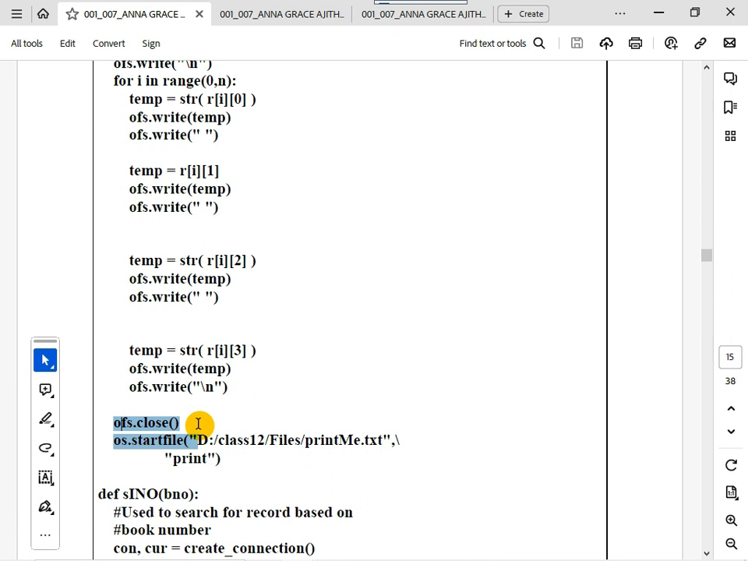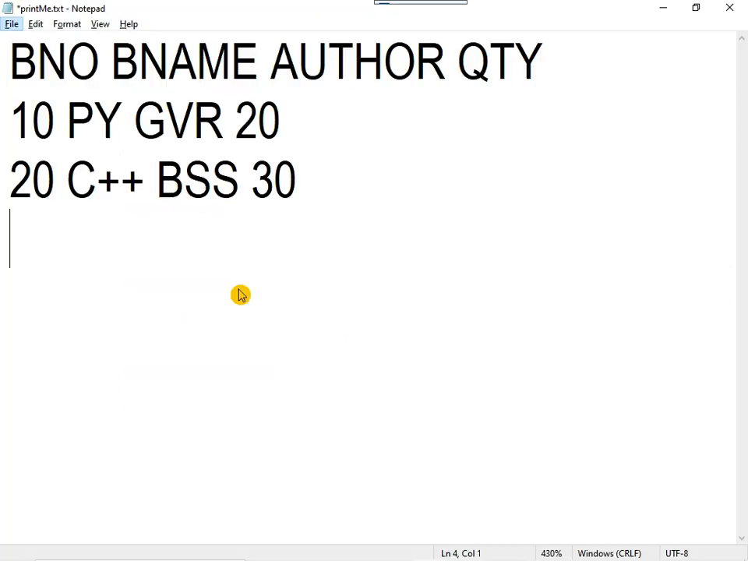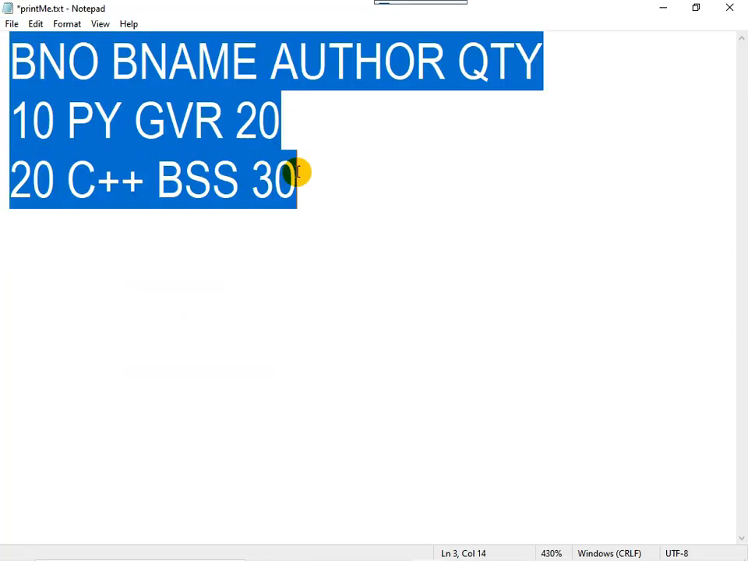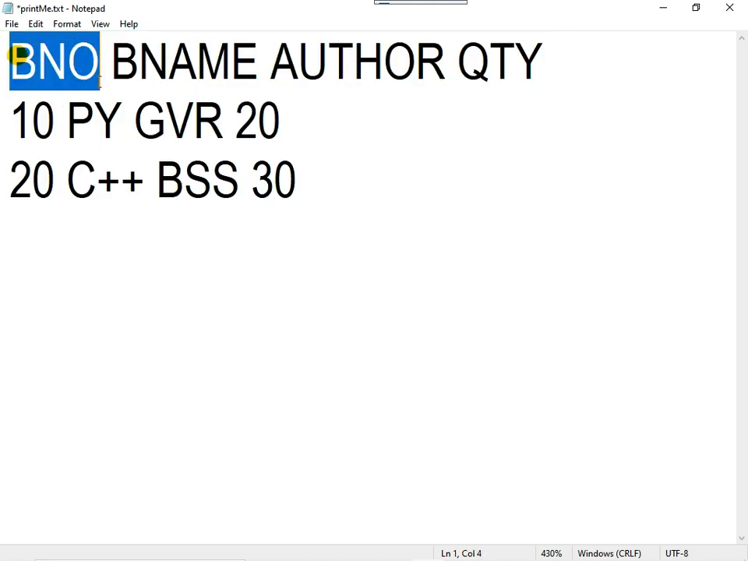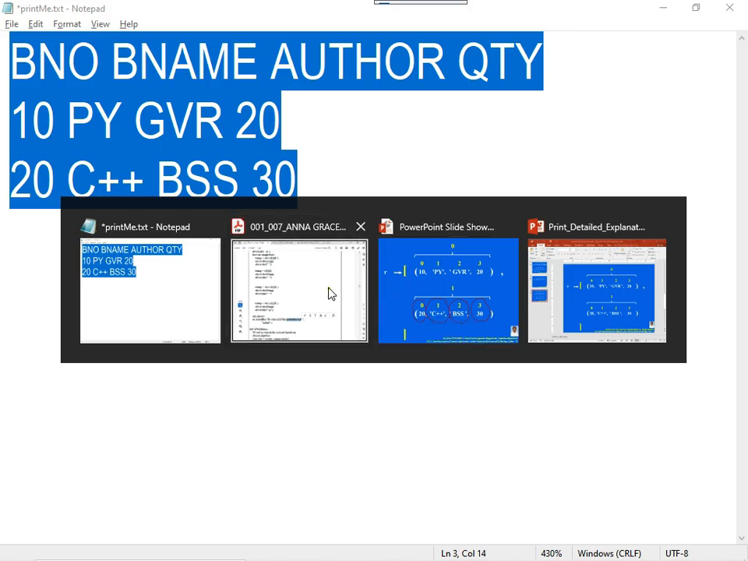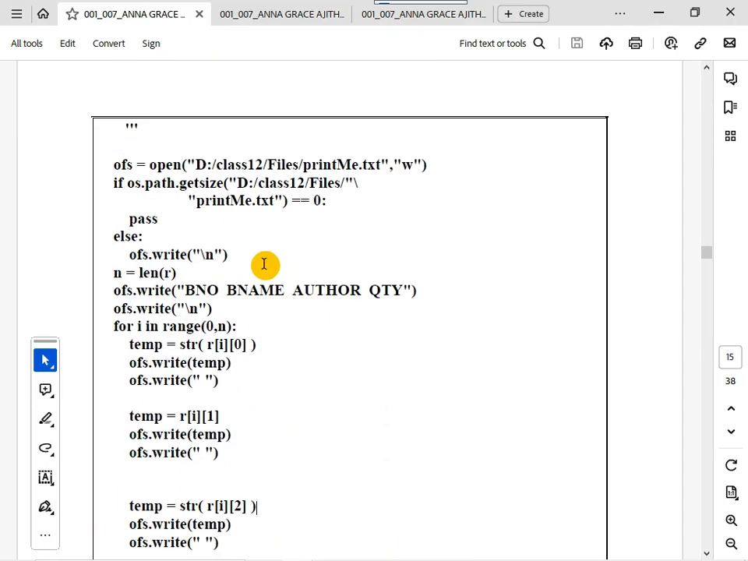Here you close the file. Remember, the file is removed from memory. It is still there in the hard disk. Startfile is a built-in function. It is present in the module os, so it is called as os.startfile. It opens the file printme.txt using the application print, which means we get a printout of the text file printme.txt. So whatever is there in the text file printme.txt, we get a printout of the same. So here we get a printout of all the records. So this is how print all the records works.